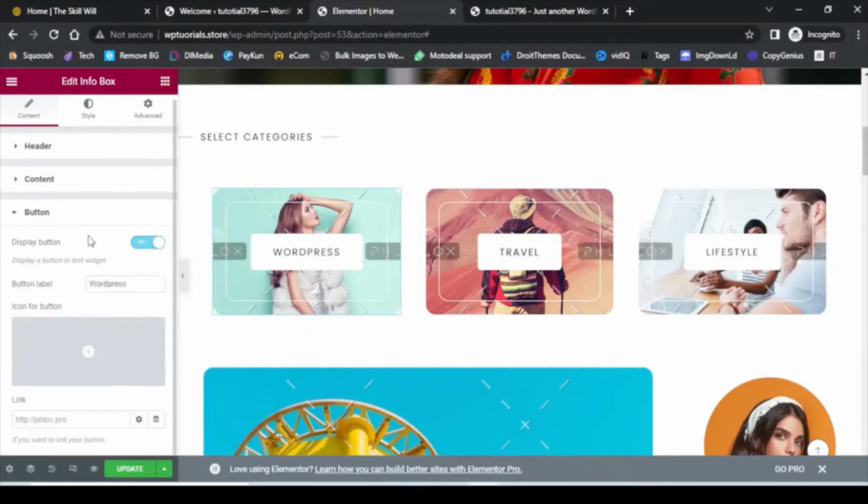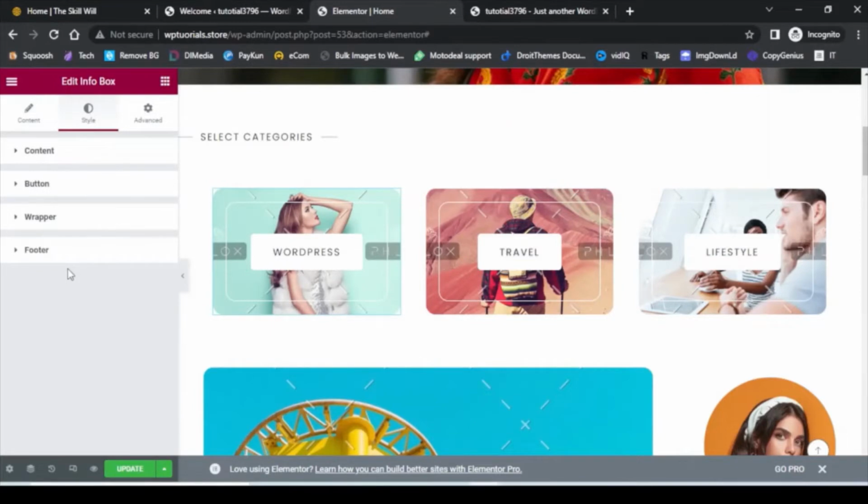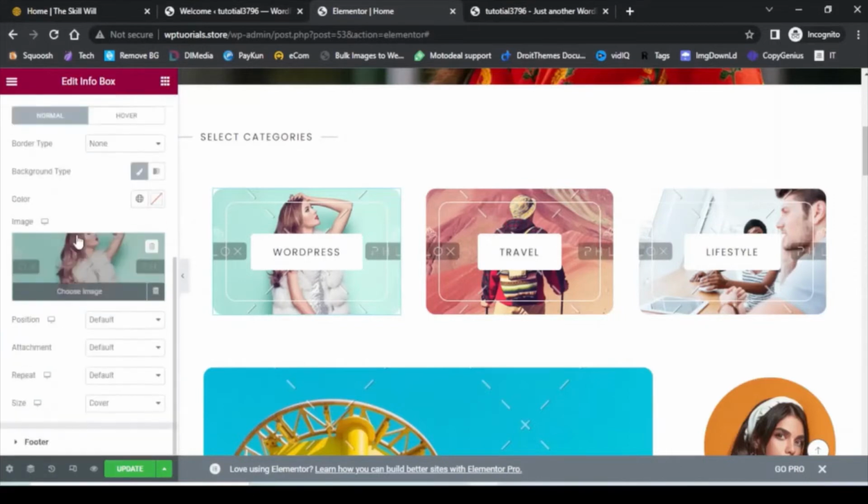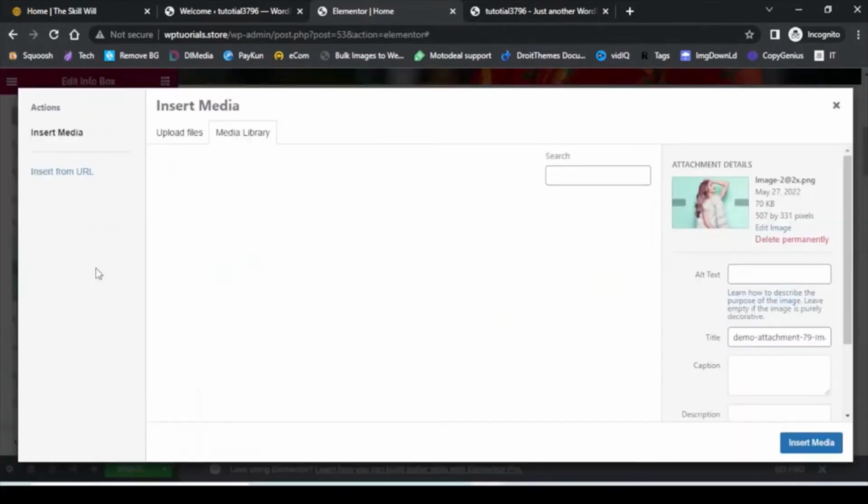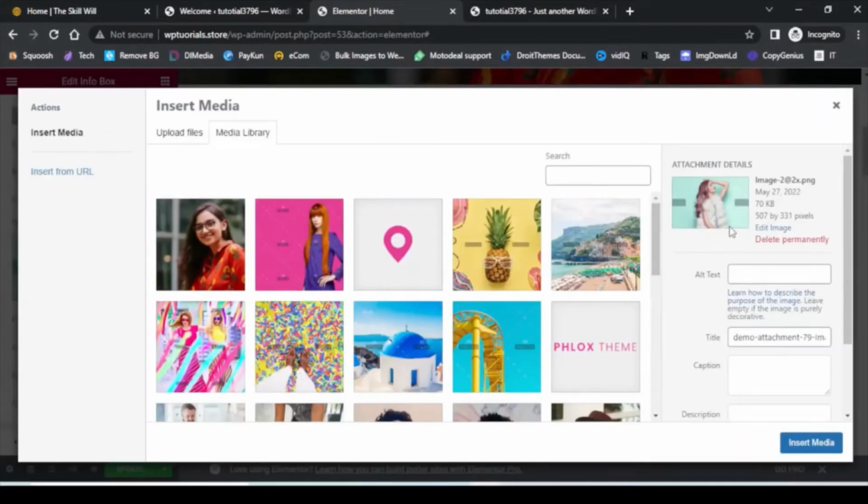Now let us change the style for this section, and for this I will click on style. So let us first change the background image, and for this I will go to wrapper. Here, if I scroll down, I will see the image which is in the background. So if I click on this image, it will take me to the image section. And from here, I can check the image size and I can create a custom image of the same size.